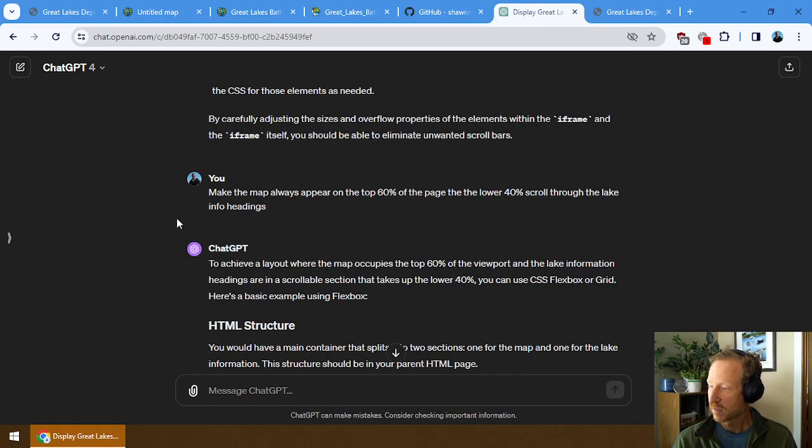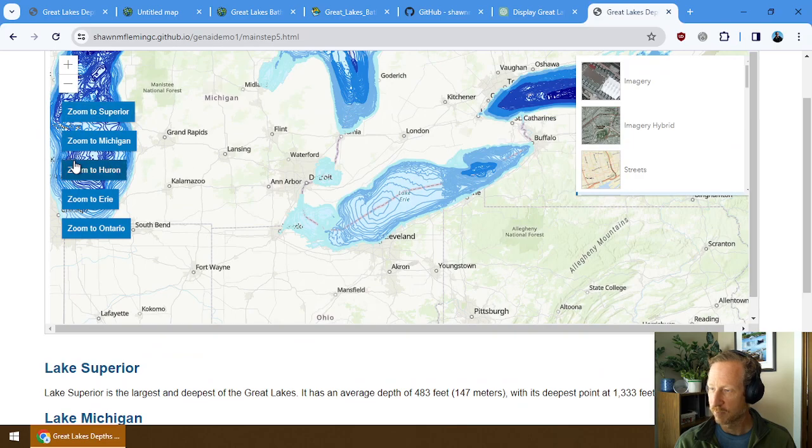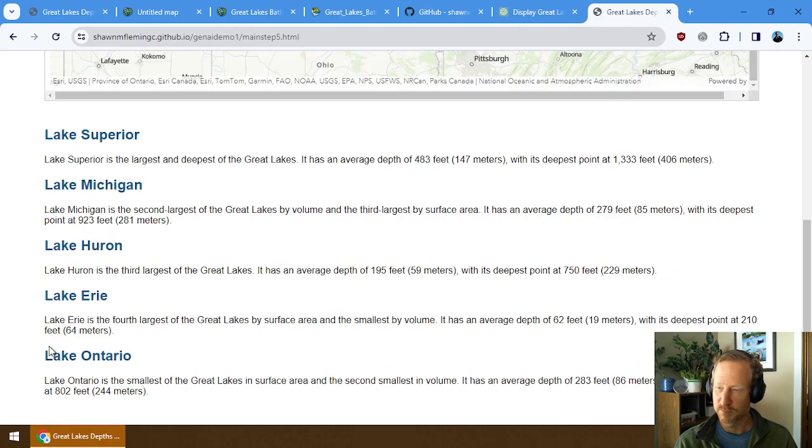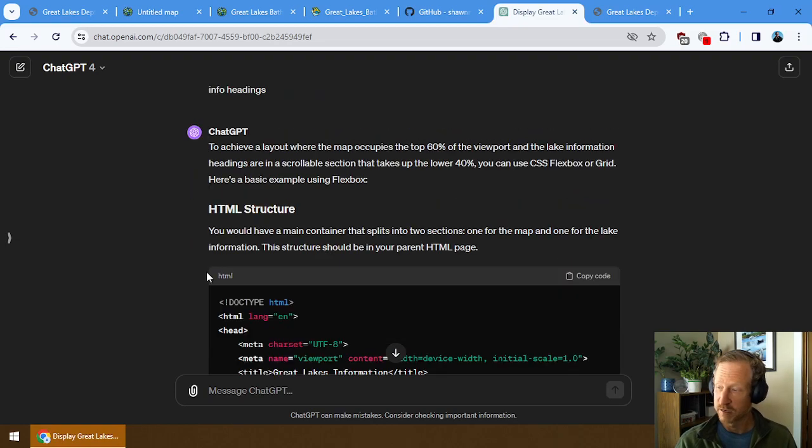got fixed. And what I did is envisioned this application to evolve even more. And I've asked it to make the map always appear at the top 60% of the page and the lower 40% scroll through the lake info heading. So instead of it being like this, where you have to go up and down, the map would be at the top and the rest would be at the bottom. But I didn't actually follow through on implementing these changes.